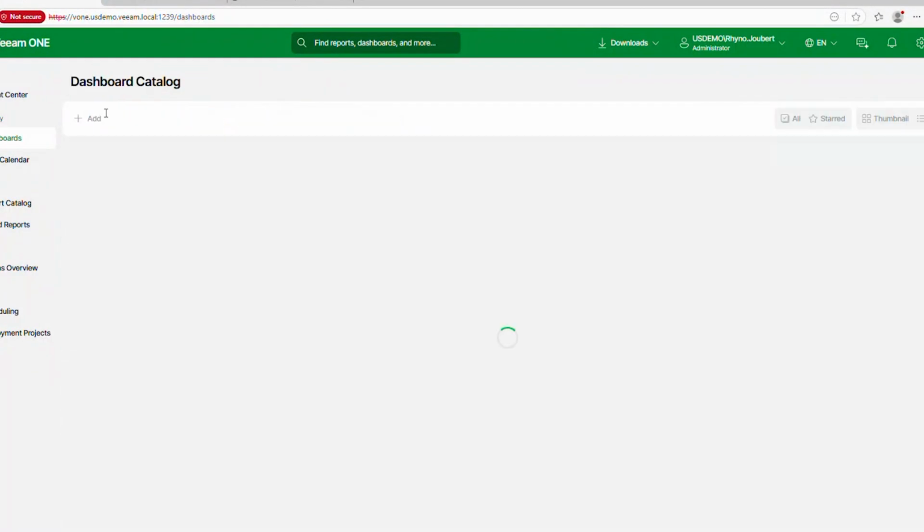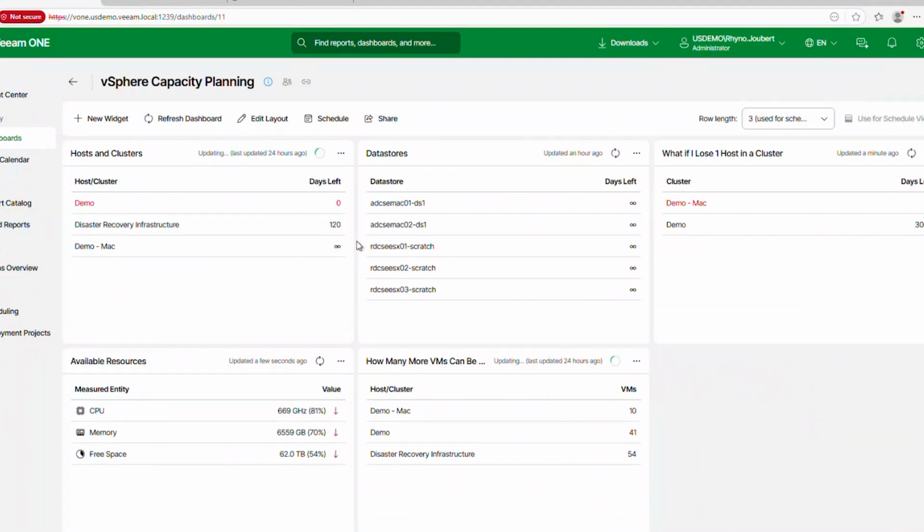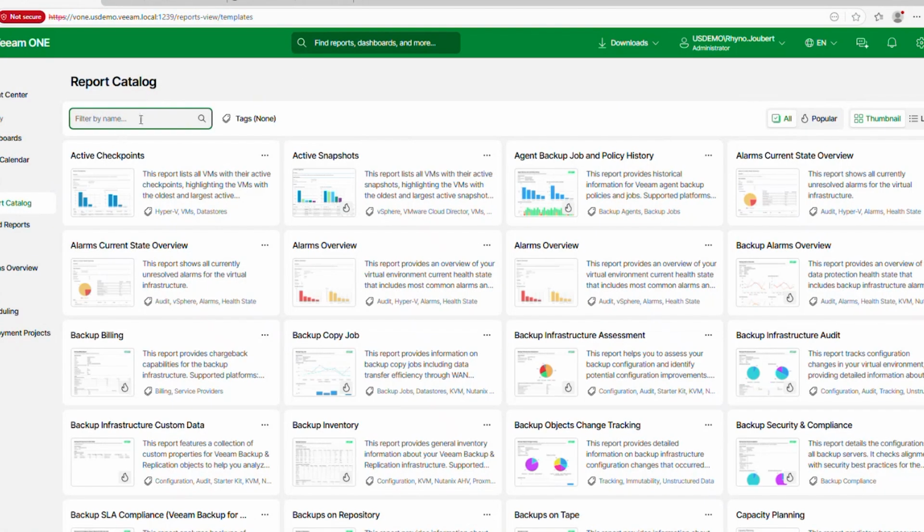If I go back to my dashboard, maybe I want to look at capacity planning for my vSphere environment. Maybe I need to see the resources, CPU resources, available resources. Maybe we want to go deeper and run reports on capacity planning. So we could even start running reports.